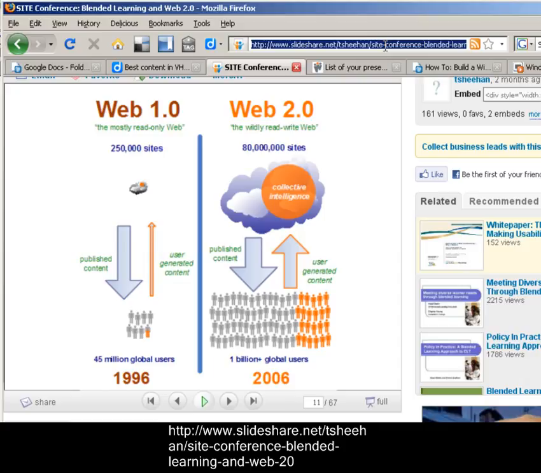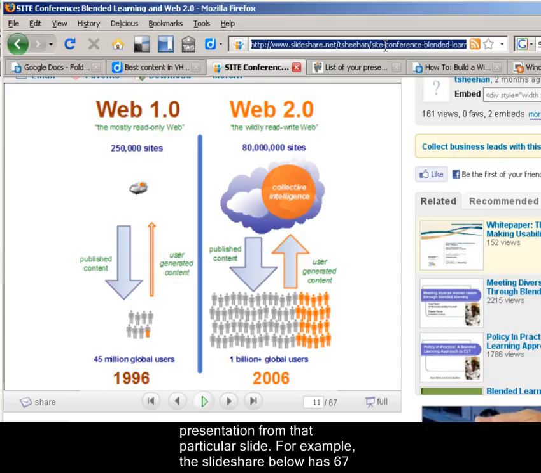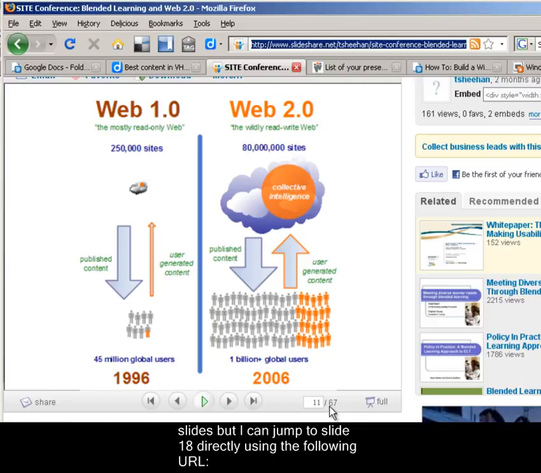You can append the slide number to any SlideShare URL, and it will directly start the presentation from that particular slide. For example, the SlideShare shown here has 67 slides, but I can jump to slide 18 directly by using the following URL.